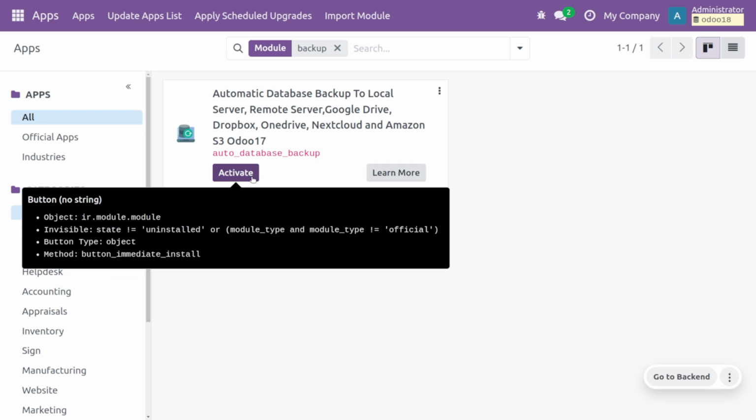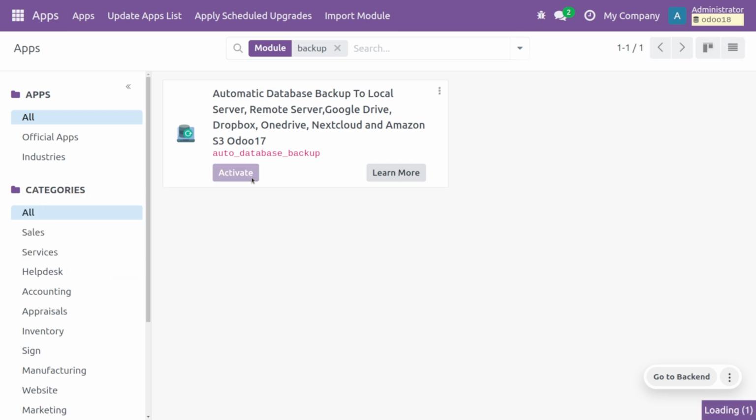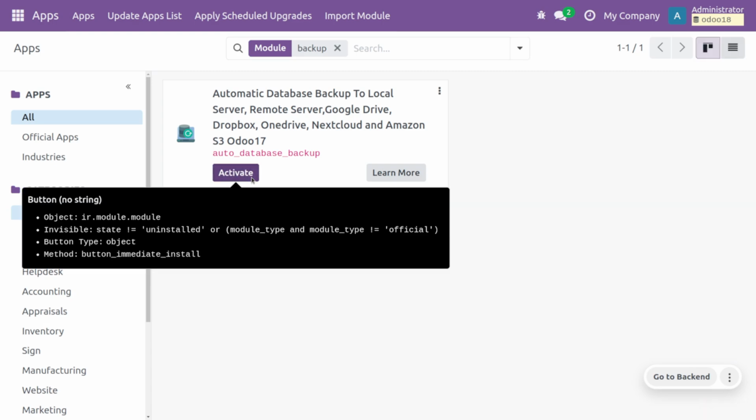And when you try to activate this module now, you can see we can easily activate it, as we have replaced the tree tag with list.